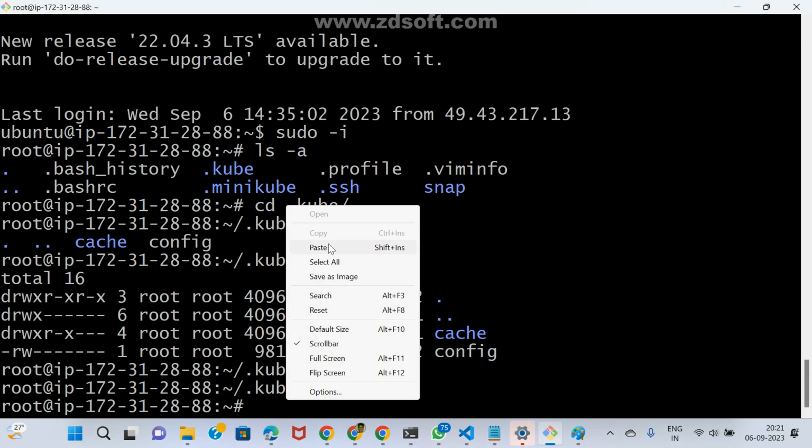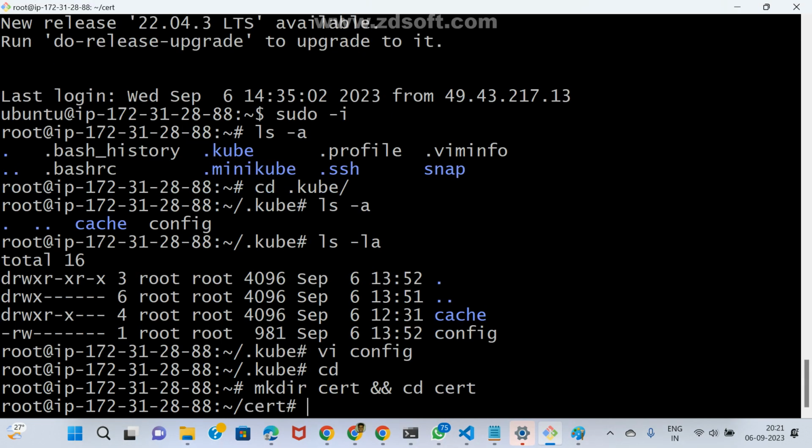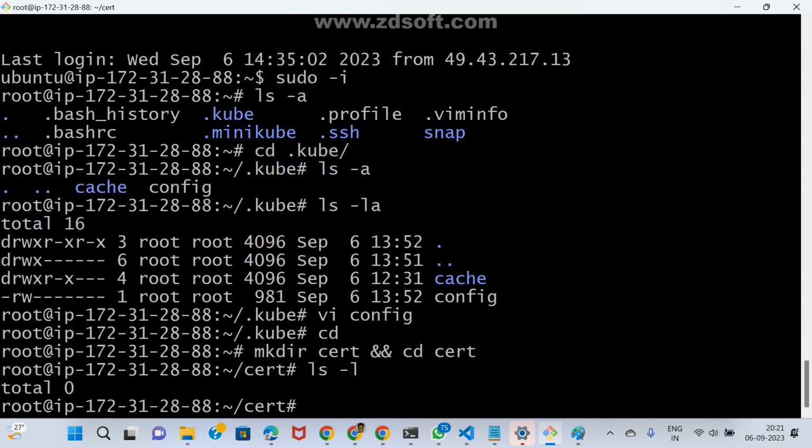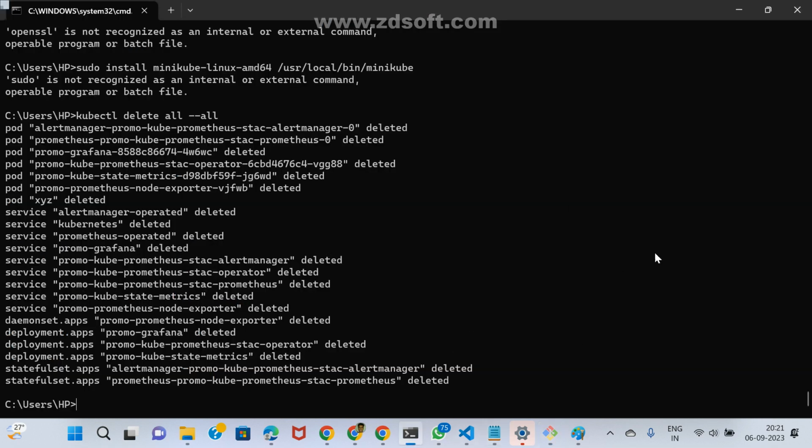Now I am going to do like this. Paste it. Just enter it. Yes, I entered. See, check it. Whatever it is there, ls -l. Nothing is there, right? Nothing is there. Good. Now I go to second step.